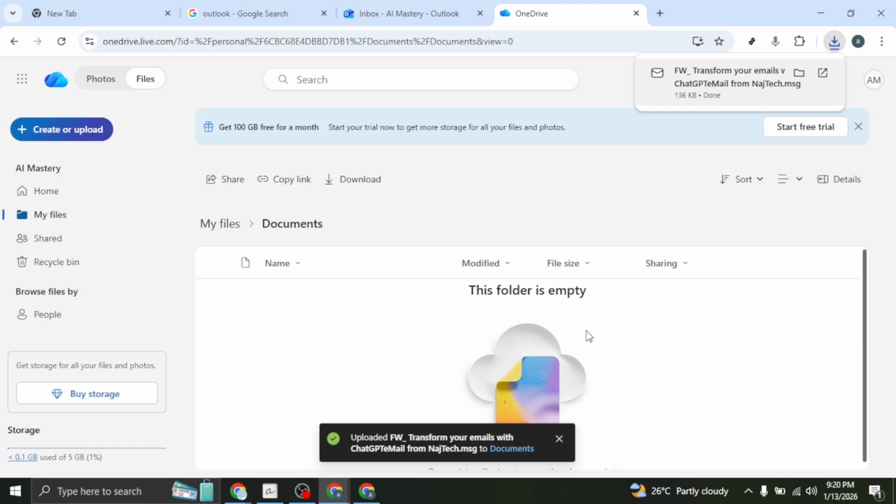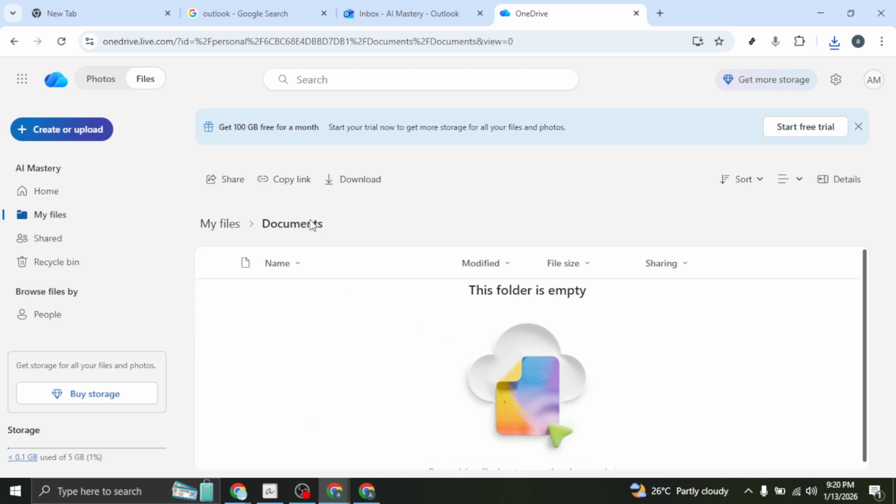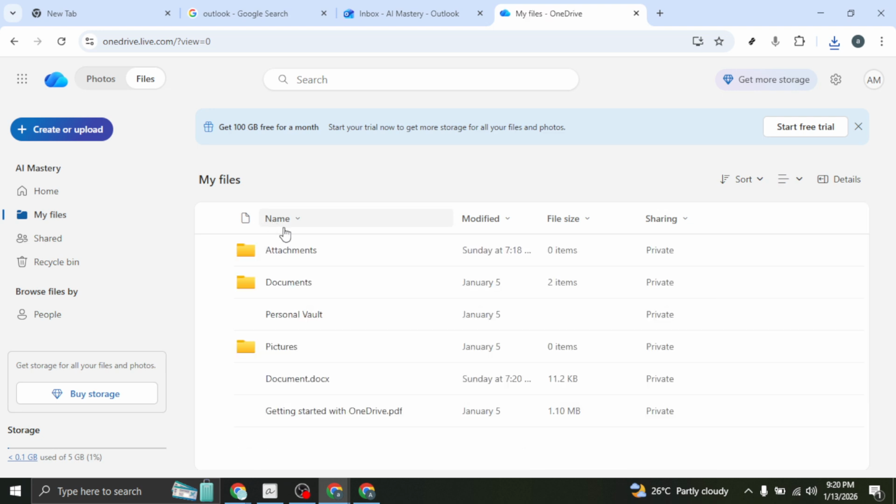If you want to keep things tidy, you can rename the file within OneDrive to something descriptive, so it's easier to search later. That's it. You used Outlook to download the email as an MSG file, then placed it into your chosen OneDrive folder for safe, cloud-based storage. This method is reliable, keeps the original message details intact, and works well for building an organized, searchable archive.